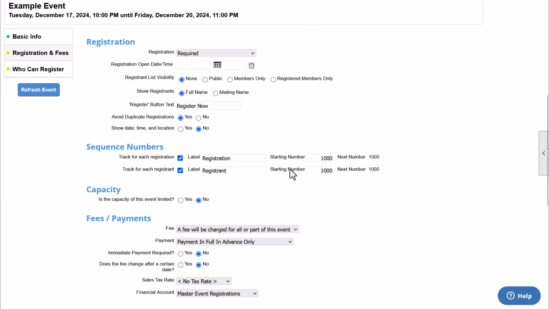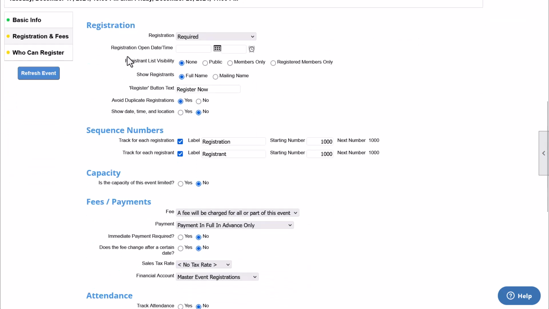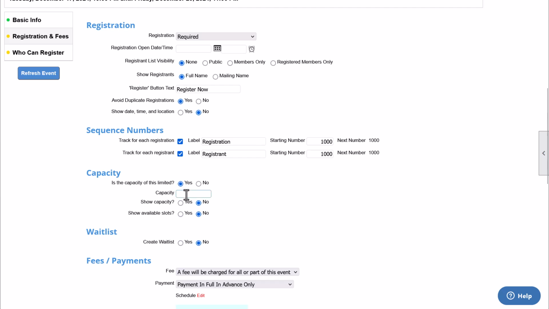Next, choose if the registrant list will be visible to everyone, members only, or hidden. Then, set an event capacity. This also gives you the option to add a waitlist if the event fills up. To prevent duplicates, set Avoid Duplicate Registrations to Yes.